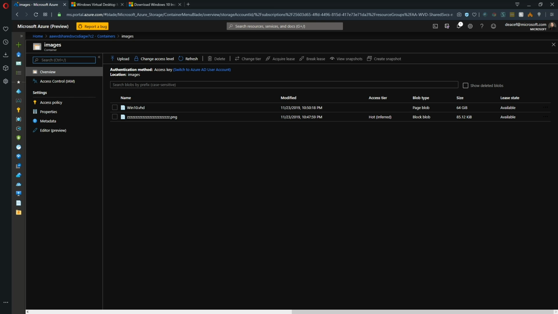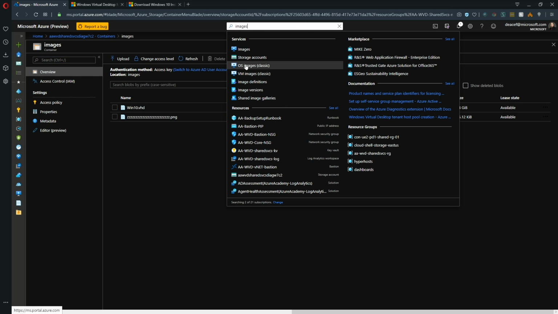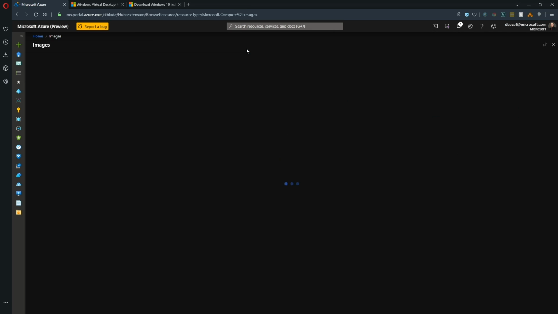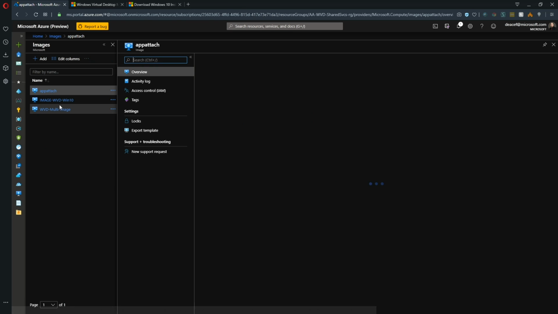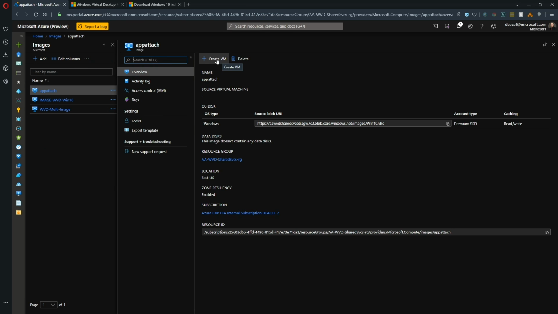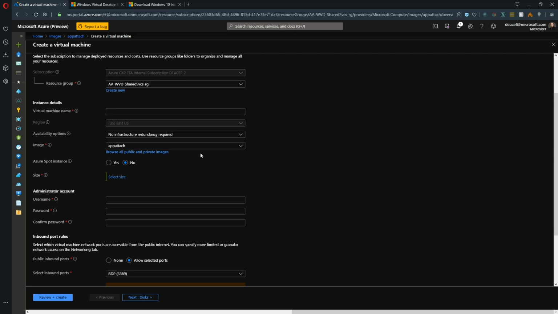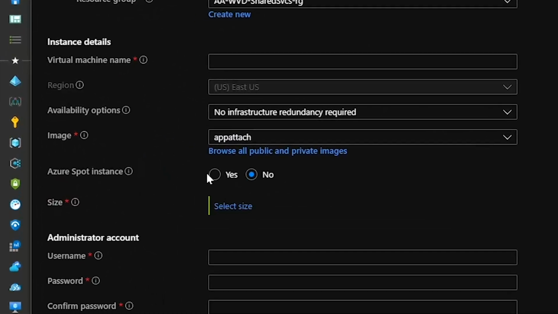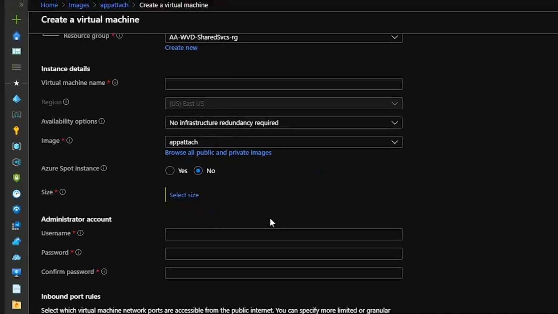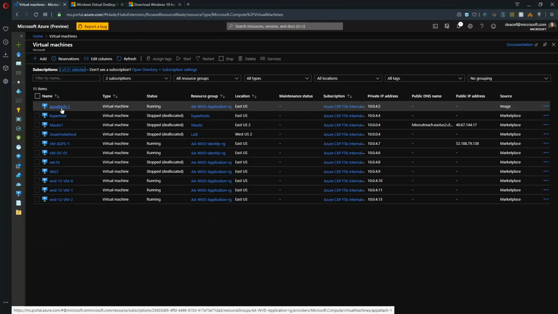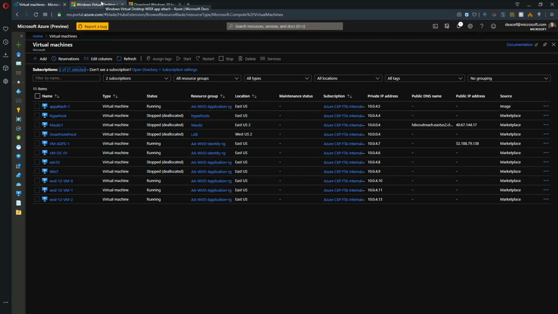And for that, we're going to search at the top here for images, and then we'll click on images. So once we have our image, we can now deploy a VM right from the image just by clicking the Create VM inside that image, and then walk through our normal image creation process. Notice that my App Attach image is already selected for me, and then everything else is as normal. And once you're done, you'll end up with a VM ready for the next step. So let's go back to our docs.